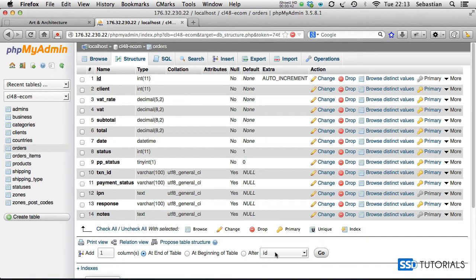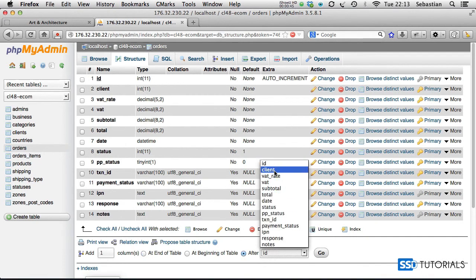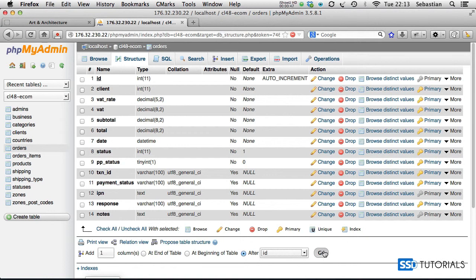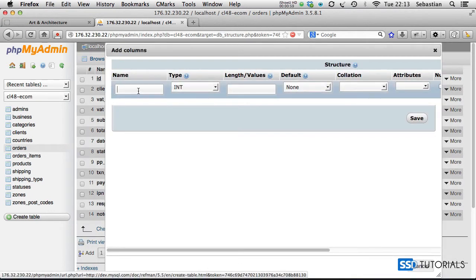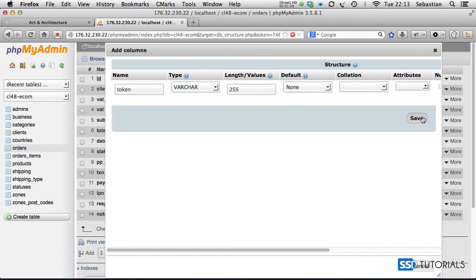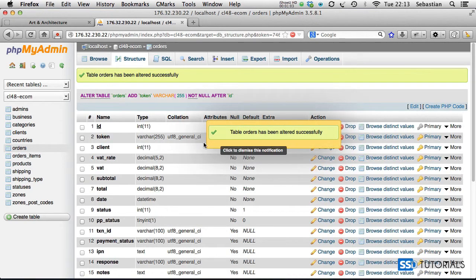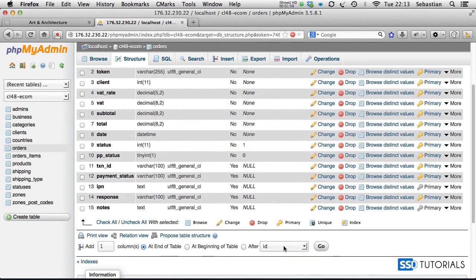So we're going to place the first one after the ID, and that's going to be only one, which will be token. And a token will make it a varchar of 255. And let's save this. Then after the client, we scroll down a little bit. After the client field, we're going to have another 17 fields to the client.